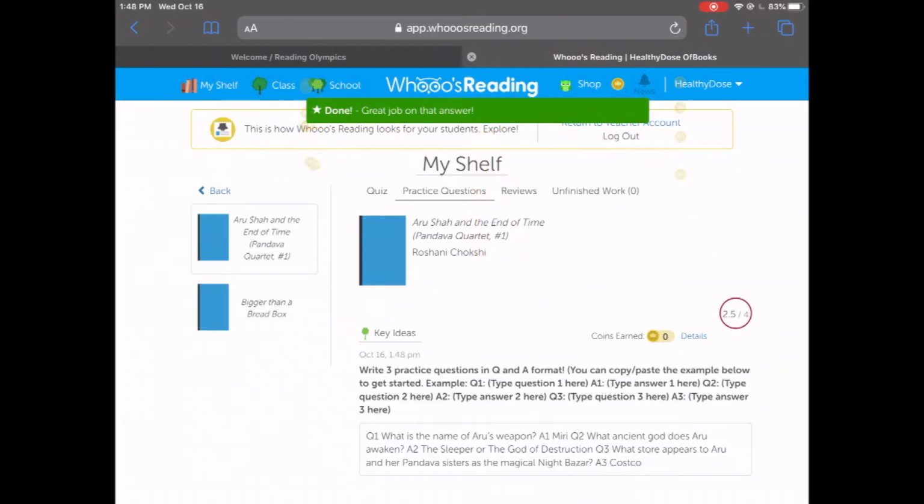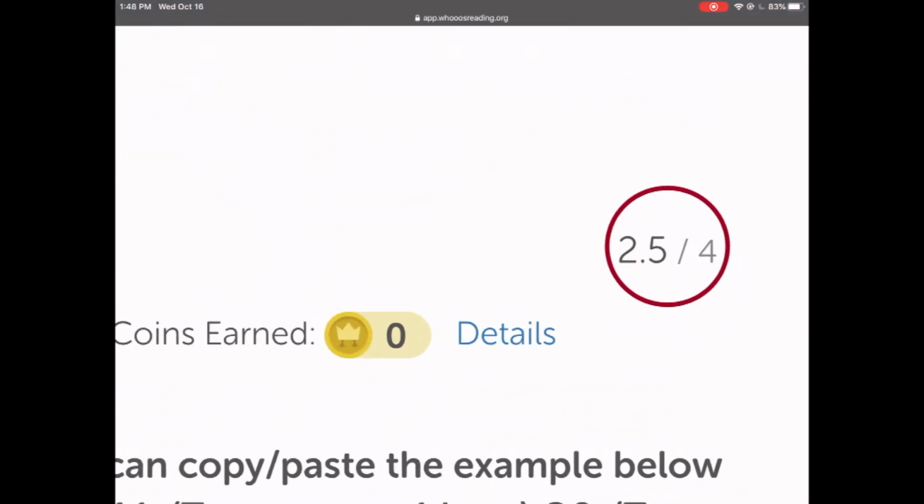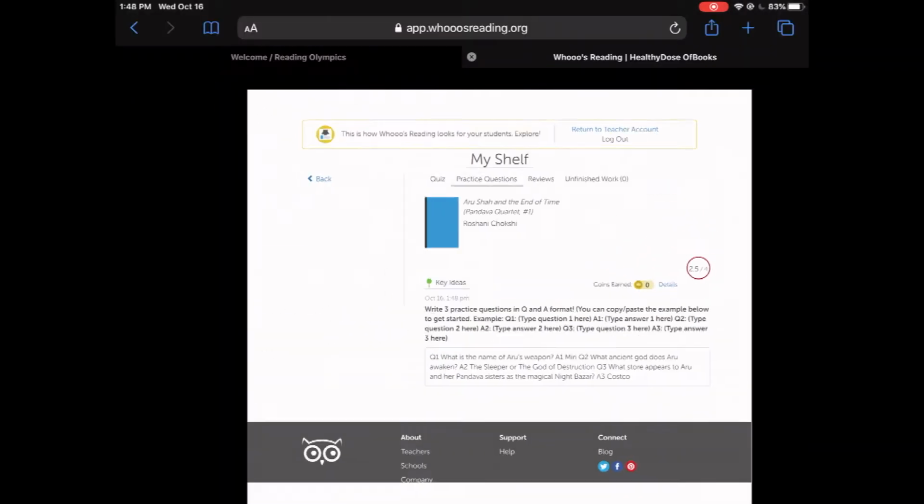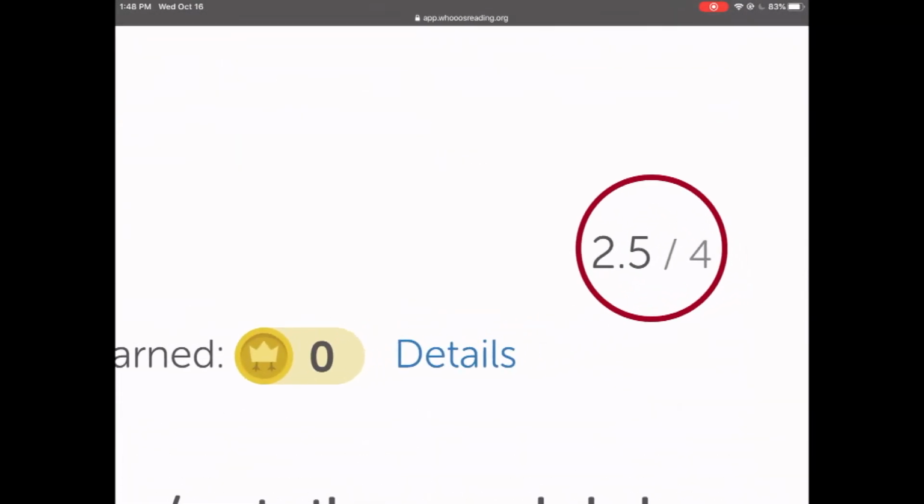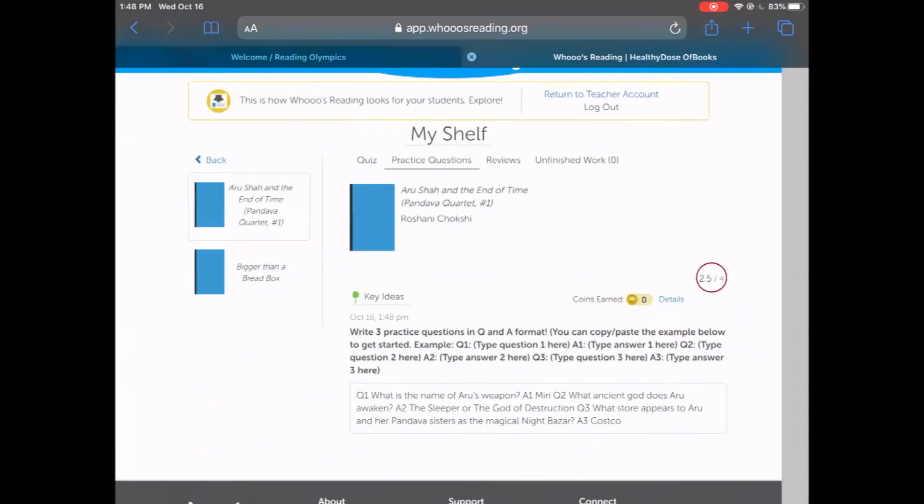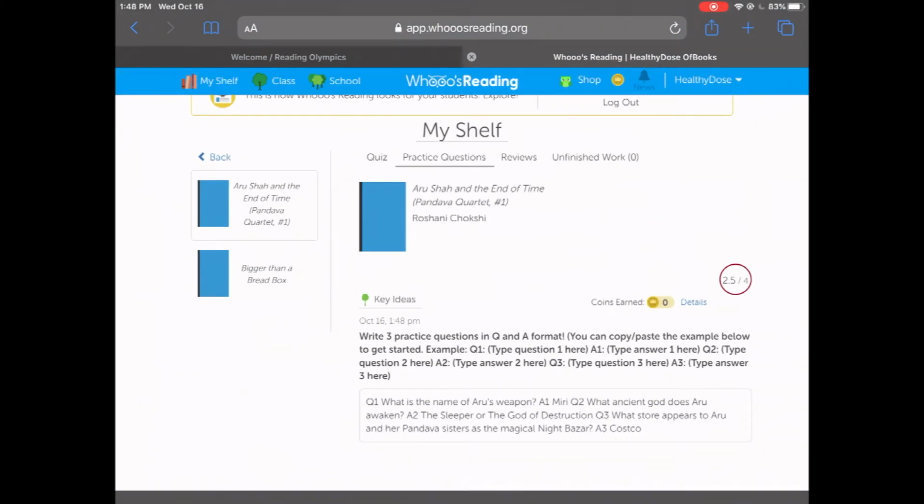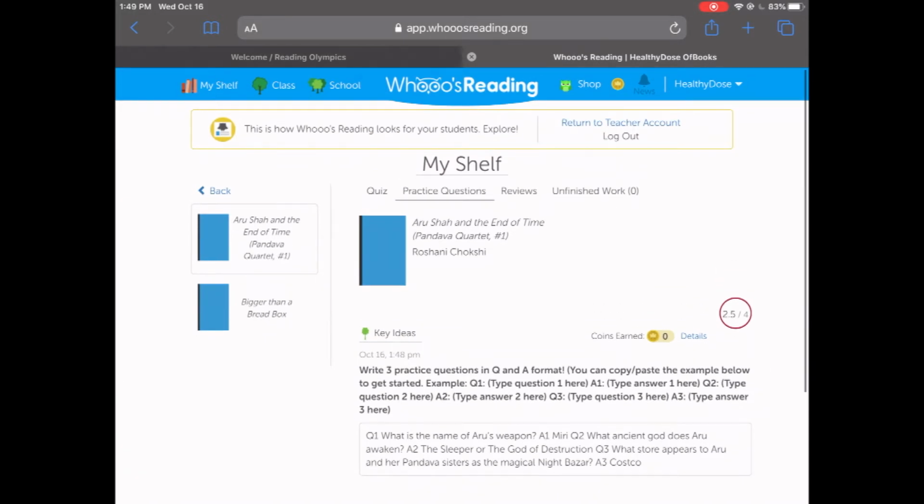After we submit, we see that we earn some coins automatically, and looking at the score, it's 2.5 out of 4. That's because Who's Reading automatically scores your responses as soon as you submit. That's not the score you should be focused on. Mr. Ellis and I will go in and score your response, and that's the score that really matters. That's our way of showing you what we think of your work, and it's also a factor in how we choose our captains.